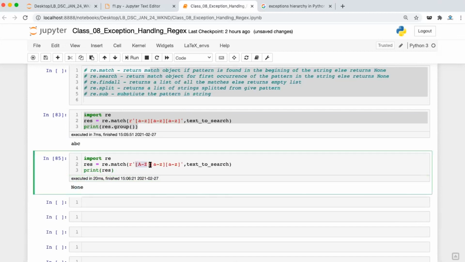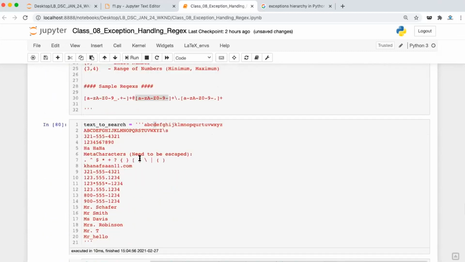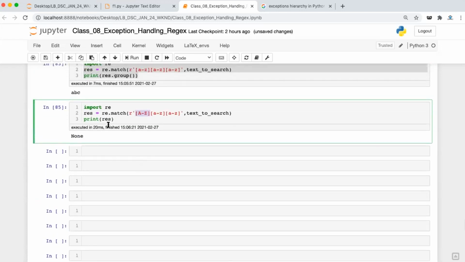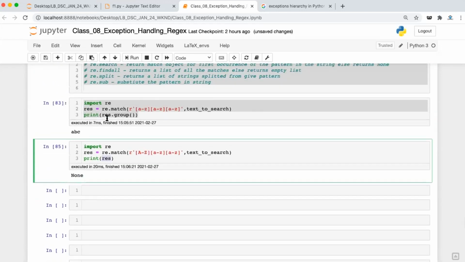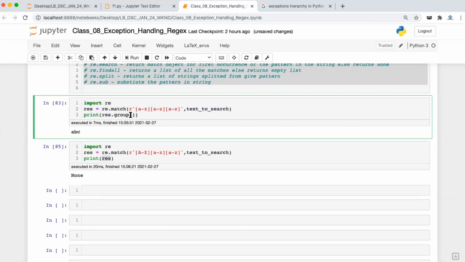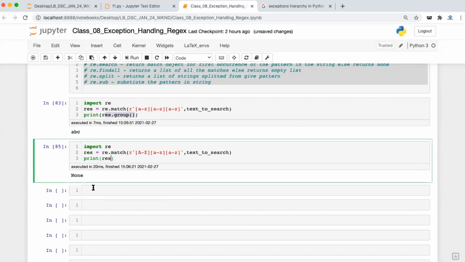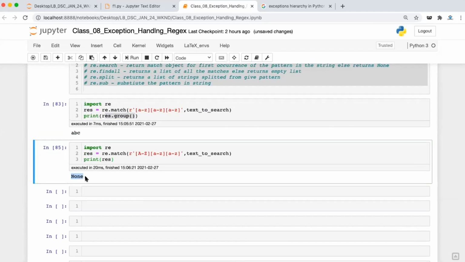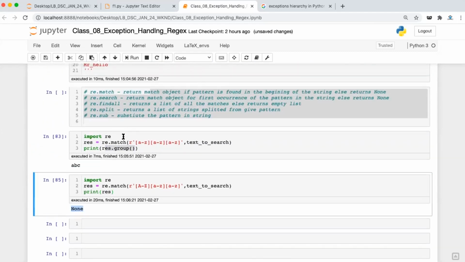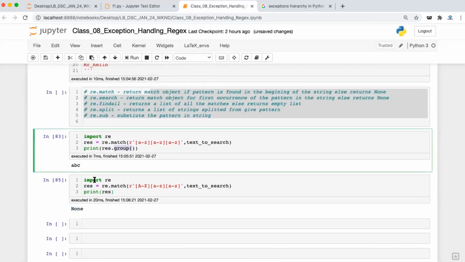Why? Because the first character is not matched. You are looking for the first character to be only a capital letter, but it is not matching because the first character is a small letter. So it is not matched and it gives me the None object. When you get the match object, then you can apply the group method. If you do not get the match object, then you cannot apply the group method on a None object. Okay, you should remember that in the case of a match, we can apply the group method to get the match value. Otherwise, on a None object, it will not work.